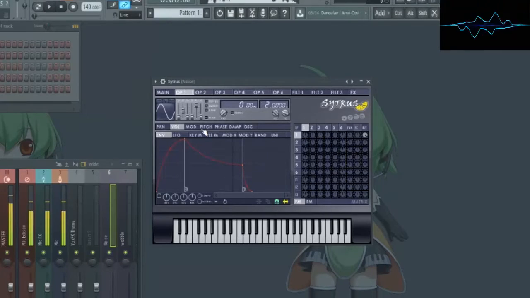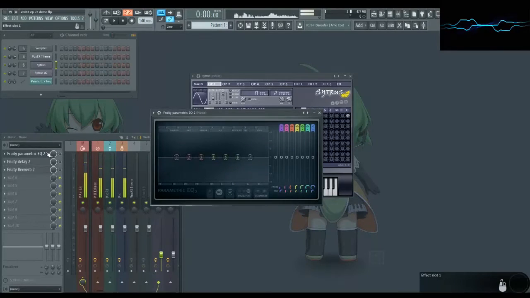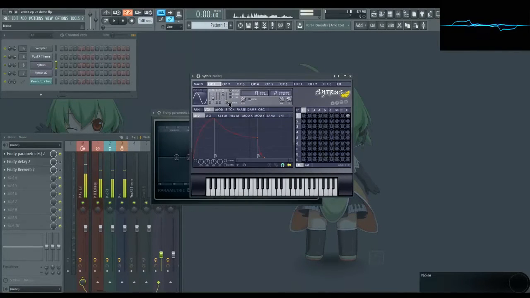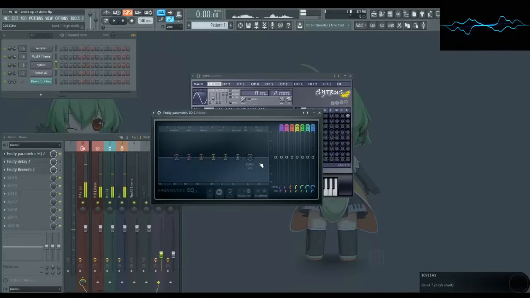Now, Citrus here has three built-in filters, but I'll be using a parametric EQ to make it easier to see what's going on. Filters work best when they have a lot of frequencies to work with, so I'll set Citrus here to its white noise setting so that we have all the frequencies. As you can see, it's full spectrum. So let's put in a low pass filter and see what happens. Makes it a bit more muffled.